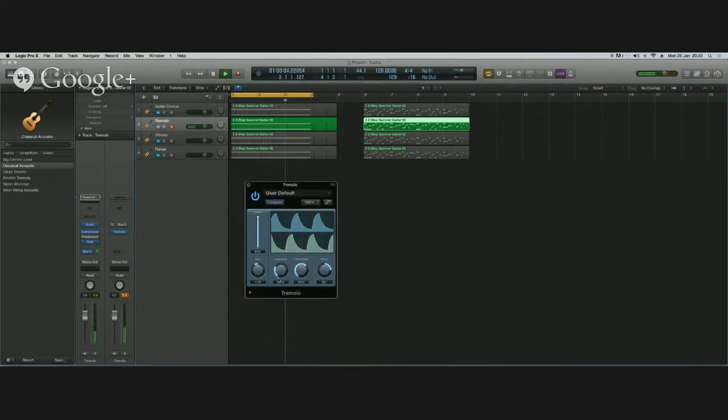Let's have a little play with the phasing and changing the way the waves work. Now how cool is that? I really like that.